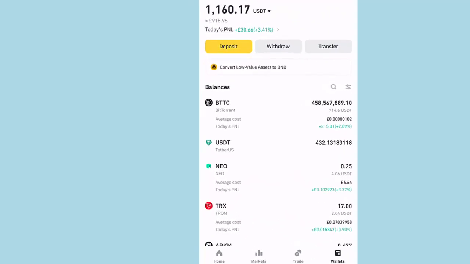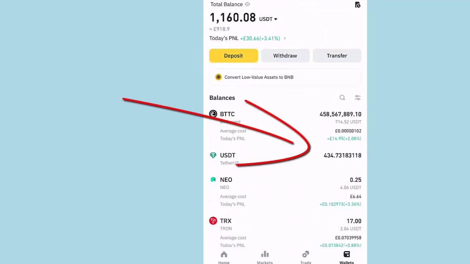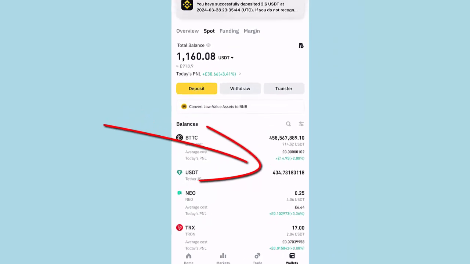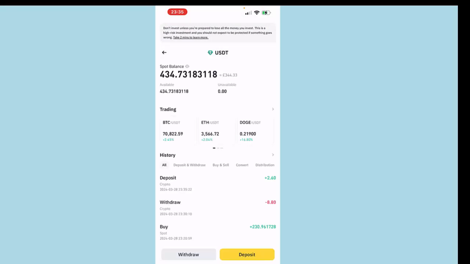All right, as you can see, my USDT right now is 4.32. Just refresh that, and there we go. The deposit was successful. As you can see, the recent deposit was 2.60 crypto, and the date is today's date, and it's 35 past, as you can see on the clock on my mobile as well.